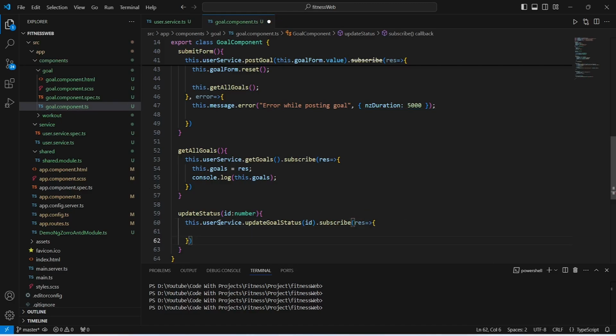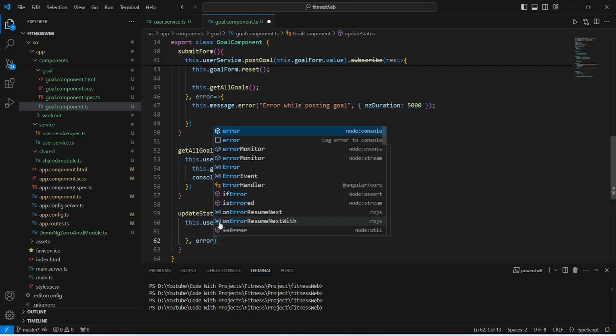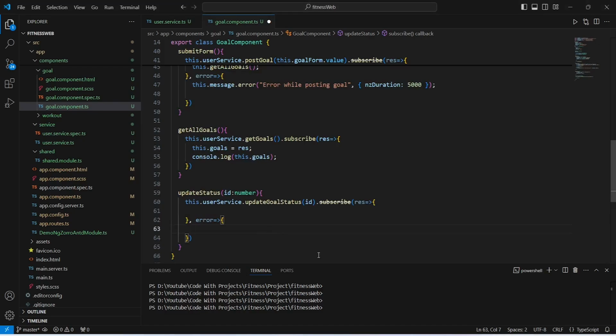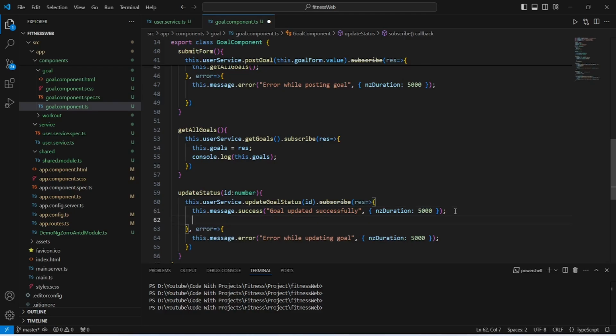After this we will subscribe to the response, and we will name this as res, and we will write an arrow function, and to handle the errors we will write the error function as well. In the case of error we will use the message service and show the message as error while updating goal. In the case of success we will again use the message service, and we will show the message as goal updated successfully. And after showing this message we need to update the data of the past goals on the page, and to do this we will call our getAllGoals method. With this our code in goal.component.ts is completed.